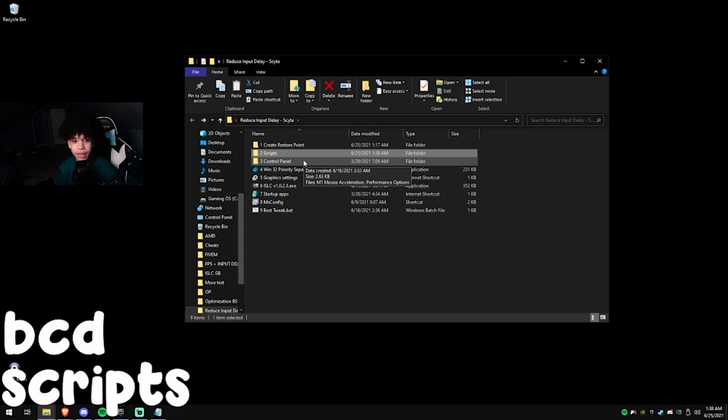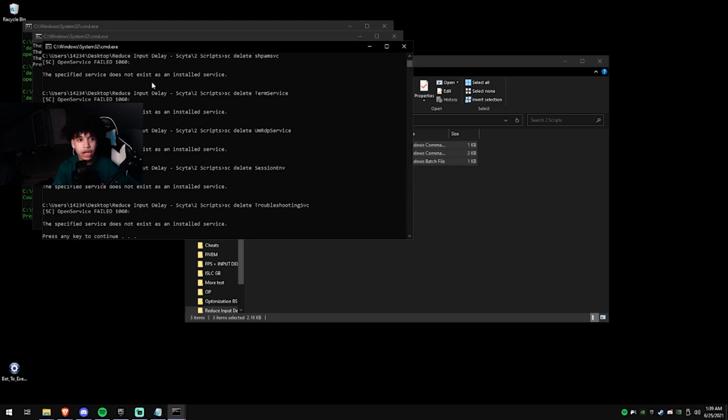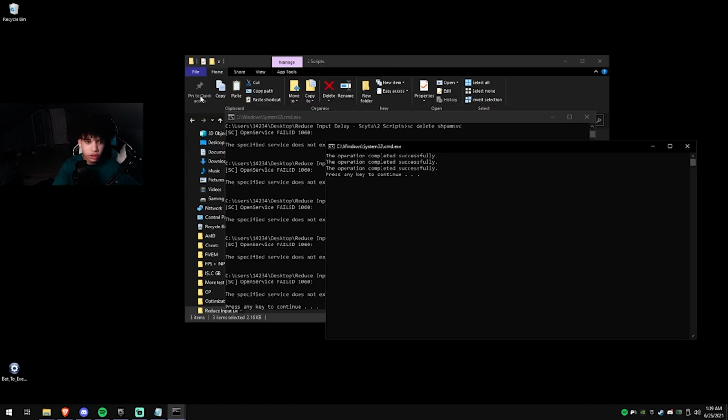Number two, BCD Scripts. What these scripts will basically do is set good registries to lower input delay and also clean out your computer as such. So what we're going to do is simply hover over all of these, aka highlight, right click and run as administrator. It should open all three as it will show here. All you guys have to do is press any key and it should exit out of all of these.